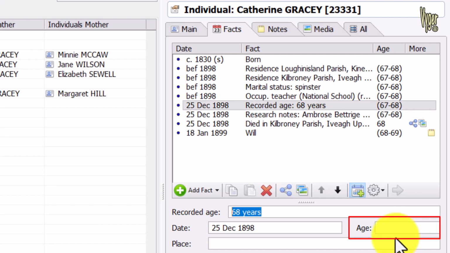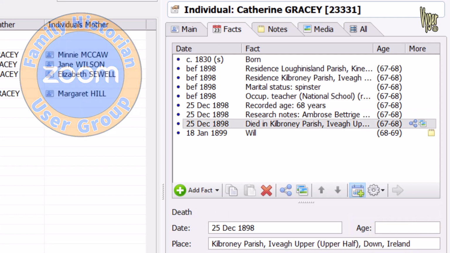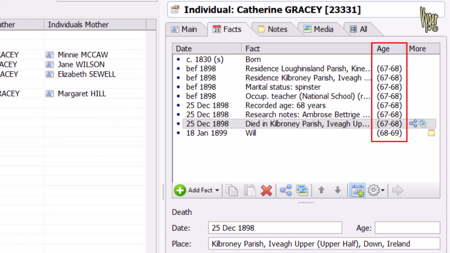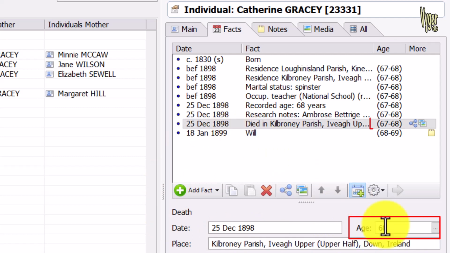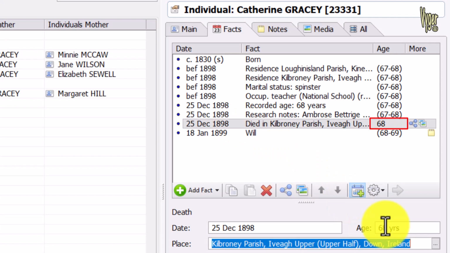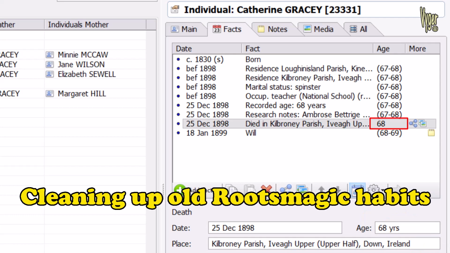I noticed that Family Historian allows you to enter the age on any fact, and age is fully supported in GEDCOM. On last week's Zoom user group chat I got a better explanation of how that works. At present all of these ages in parentheses are being calculated by the program from the approximated birth date. If I go to the death fact and enter the age as it was recorded, you will see that changes. Without the parentheses, I know that is an actual age from a document, and you could possibly have several of these, typically marriage, census and death facts. That leaves me with some more clean-up work to do in Family Historian of my old Rootsmagic habits, but I'm sure it will be worth it in the end.